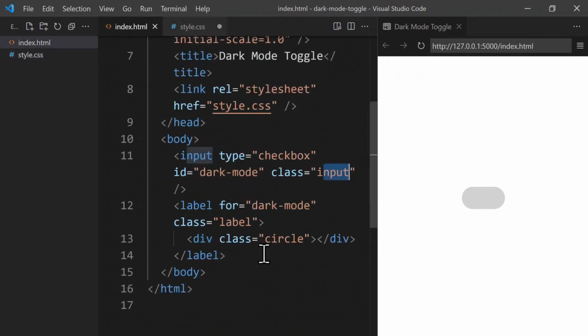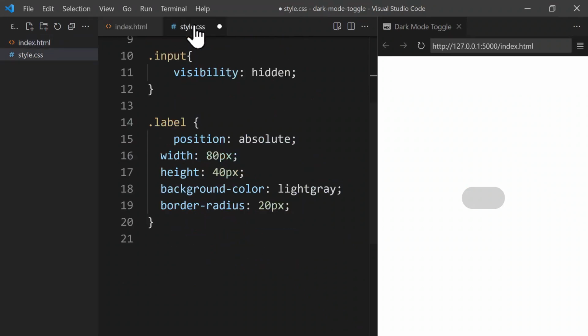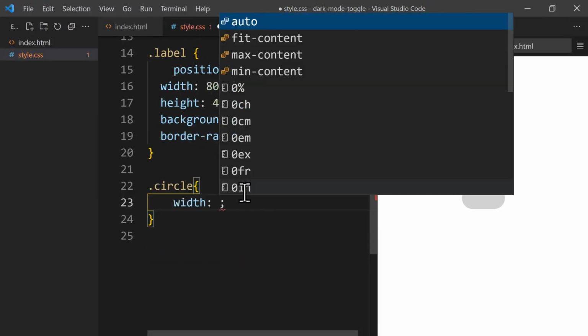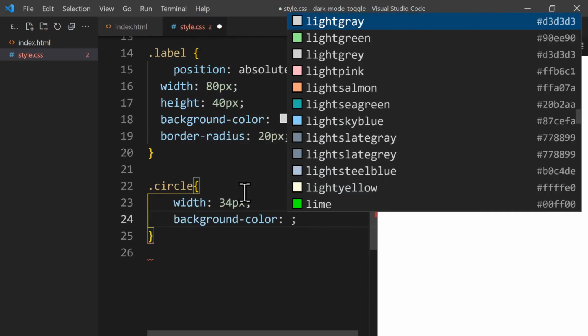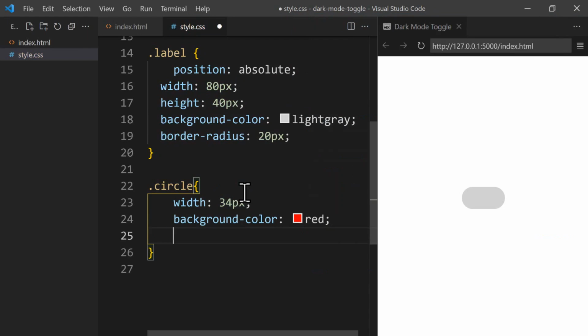Let's style the element with the class of circle. We will define its appearance and position. Let's go ahead and style the circle. We will give it a width and a height. Now we will define the width for our circle element. We will set the width to 34 pixels. Let's make the circle visible by changing its background color to red. We will also set its height to 34 pixels.